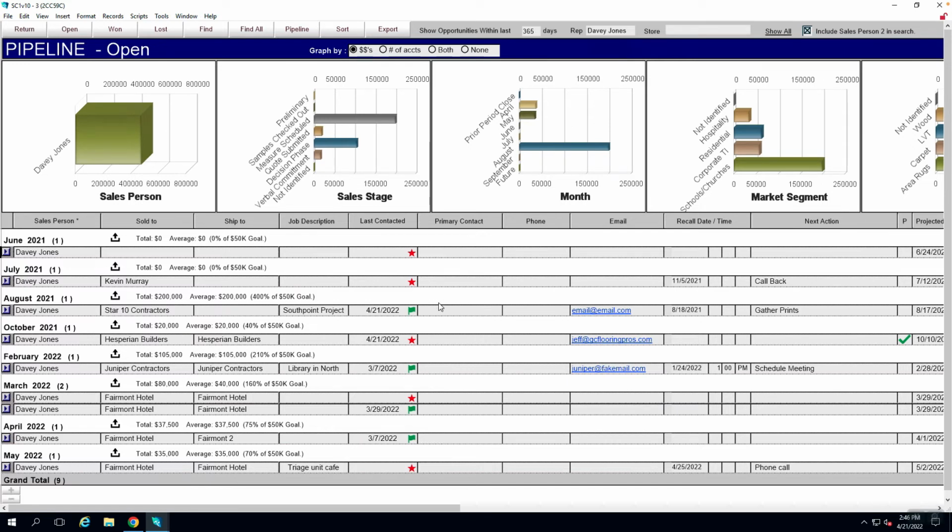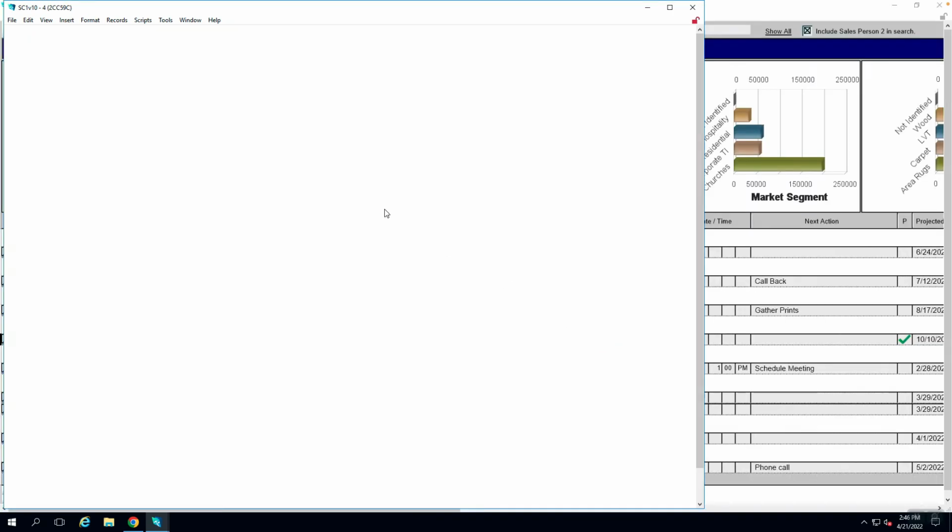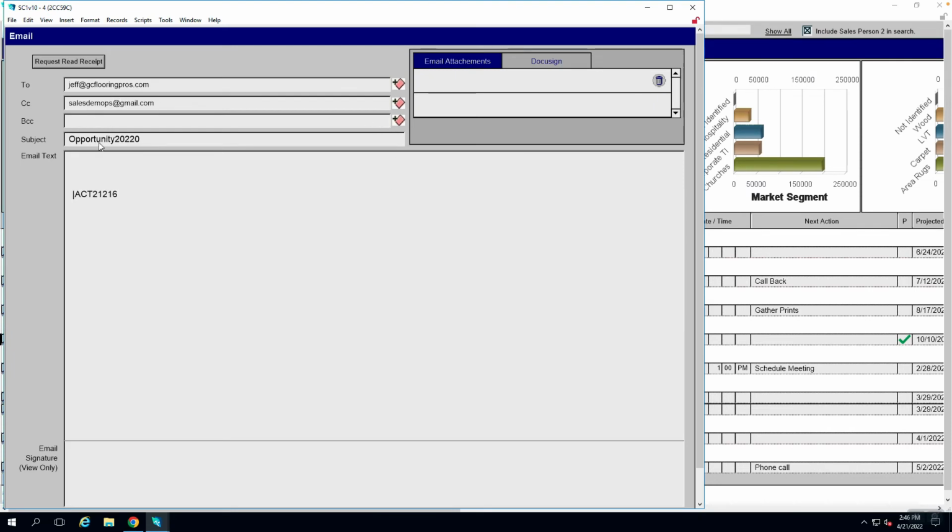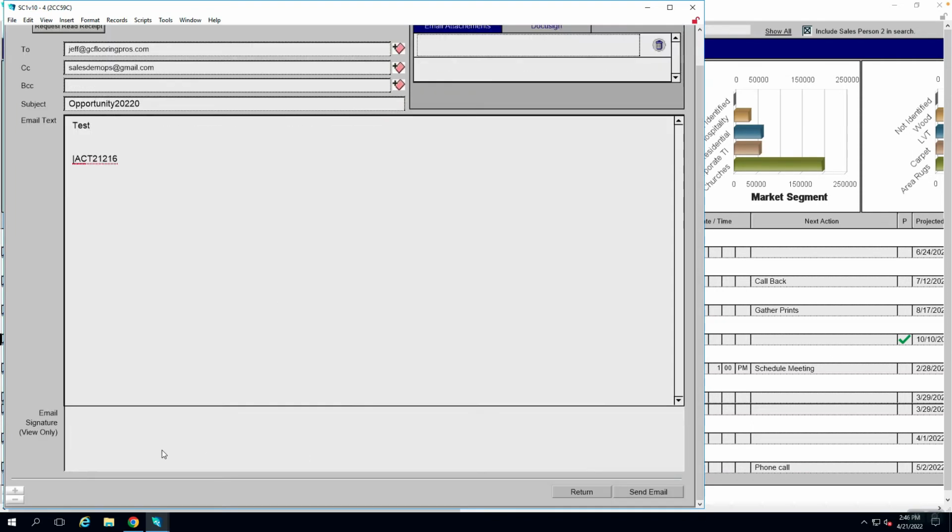Okay, so what we can do here is, if I want to email Jeff straight out of the system, I can click on his name in this pipeline. It'll open up an email dialog box. I can go right in here and say test, for example, and then I can go down below. If you have an HTML email signature, it'll plug in here, and then I can send the email.